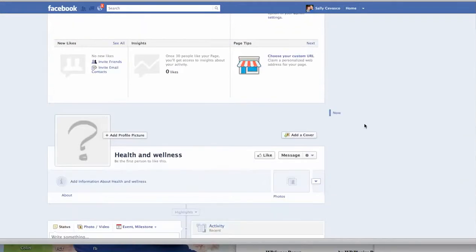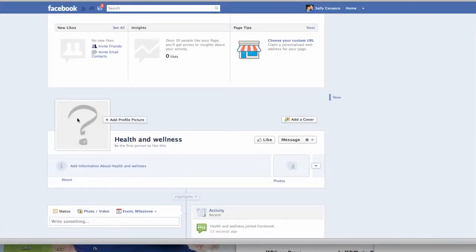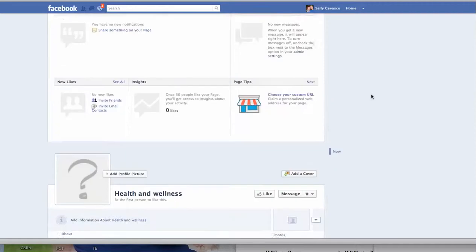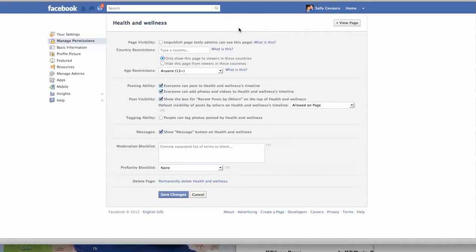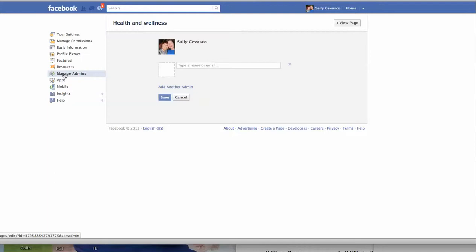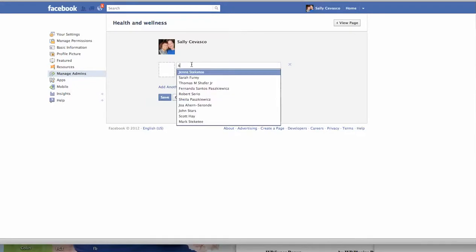You can fill in all those details later, and you can fill in your cover and your picture later. I just want to show here, you go to manage up here, edit page. And this is where you would go, manage admins. Over here on the left is an option. And you just start typing somebody's name usually. And if you're their friend, you can put them in there as an admin.